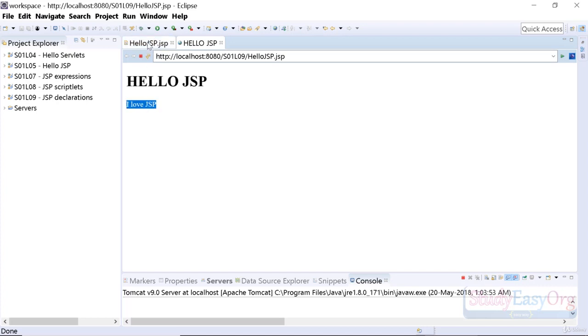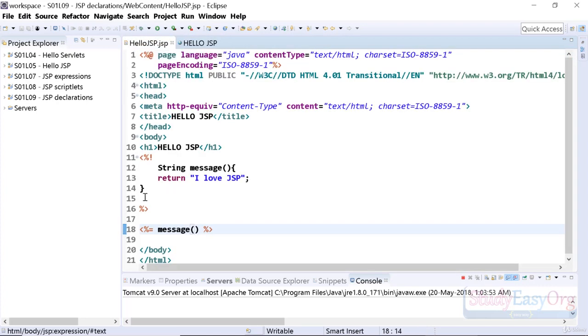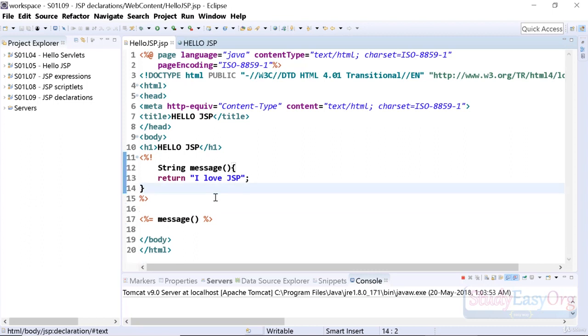Alright, so friends, this is it. Whenever we would like to declare a method, we must use a JSP declaration, which is the purpose of this element.